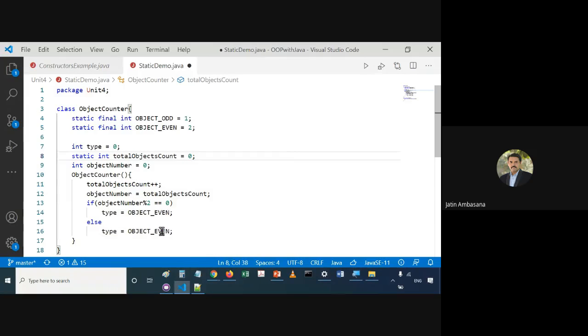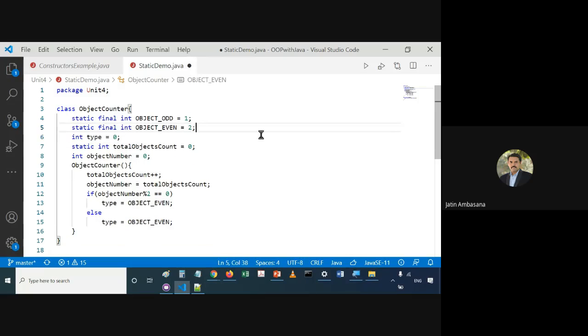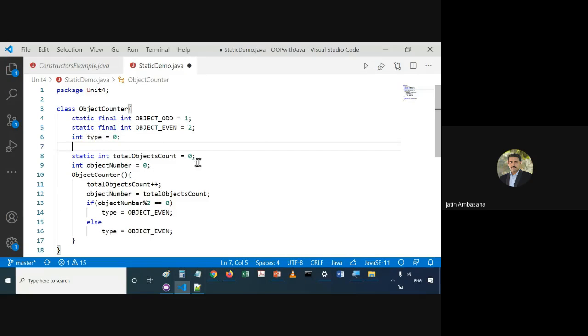So now what you have done is you have used these constant variables to assign the values to an instance variable. We have used the constant variable to assign its values to an instance variable called type. So these three things define the type. This one is the total number of object counts. This is the object number itself.